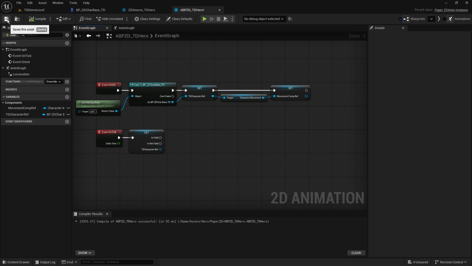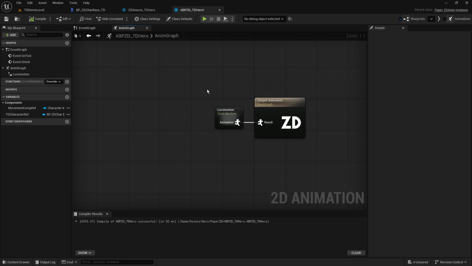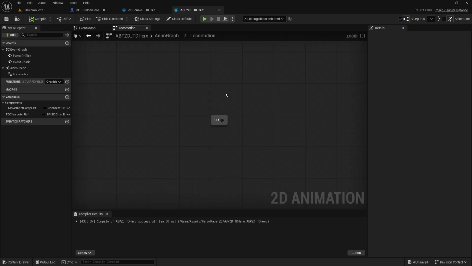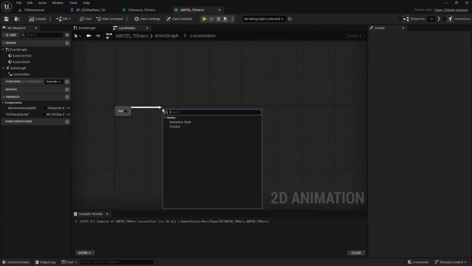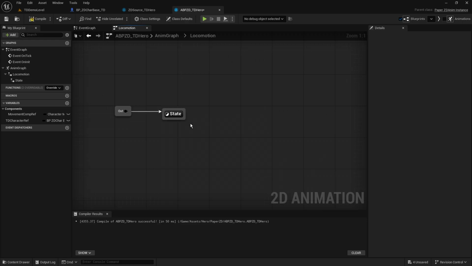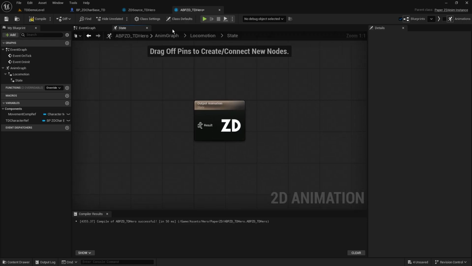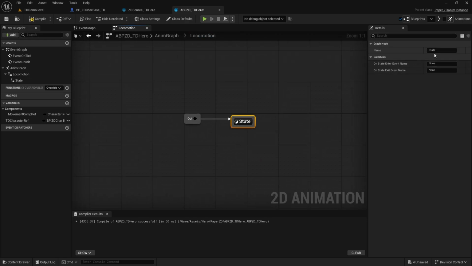Okay, so what do we need to do now? Well, if I go into the anim graph, you see I have got a state machine. I've right clicked, created a new state machine, but there's nothing in here yet. So what we'll do is we'll start off by creating ourselves an animation state. And this one, I'm just going to go back and rename it as idle.